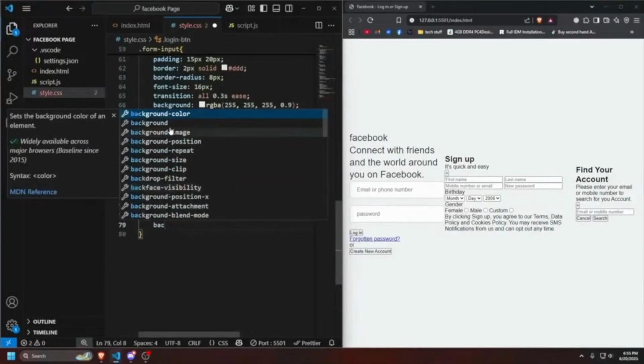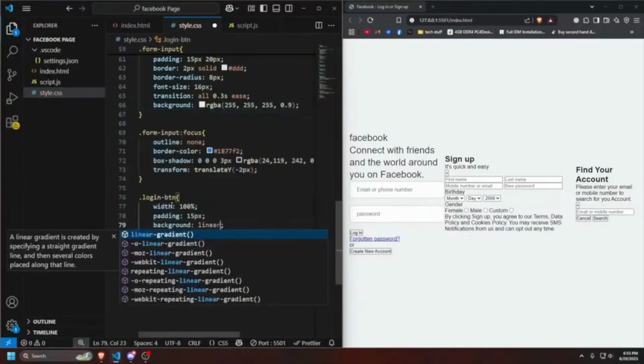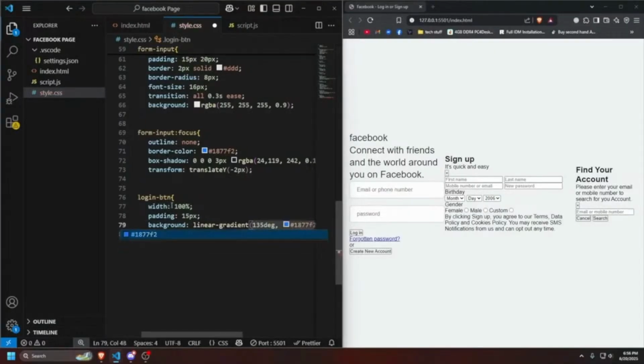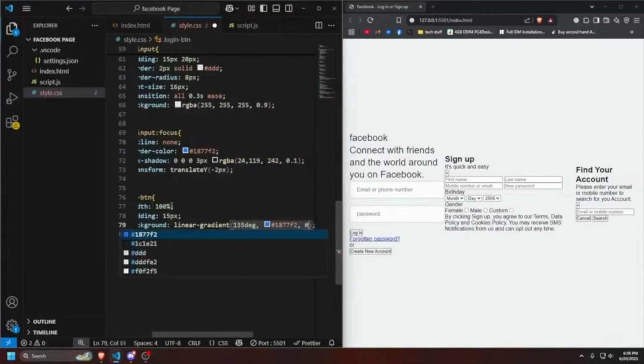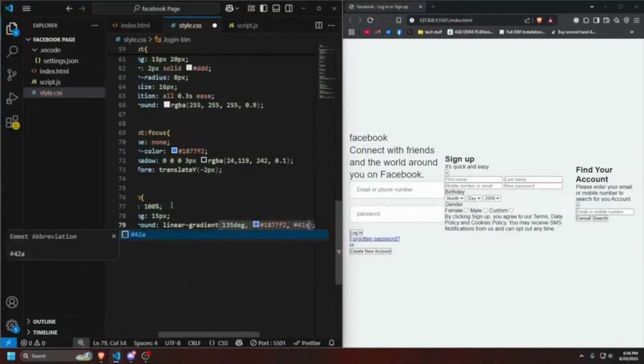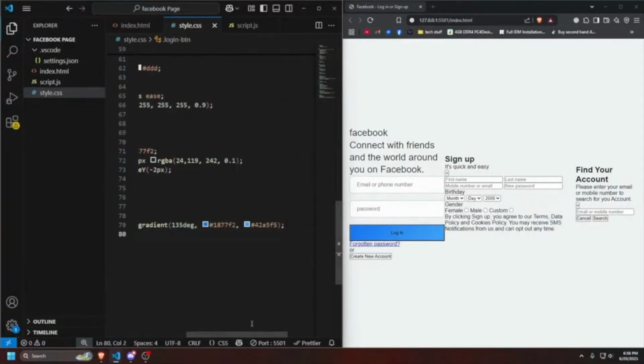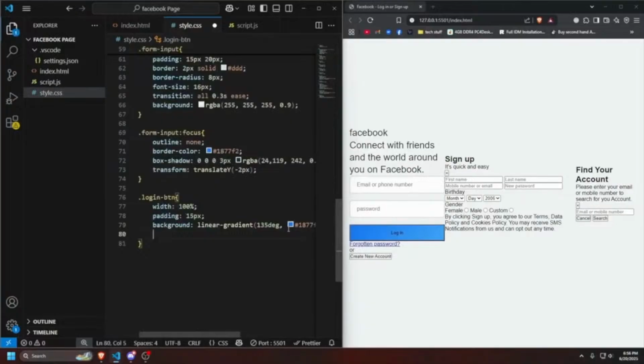We'll give a background of linear gradient. We'll use linear gradient, why not? And we'll probably do 135 deg and add 1877f2, and we'll do 42a5f5. There you go. Looks kind of really bad because we are not done yet.